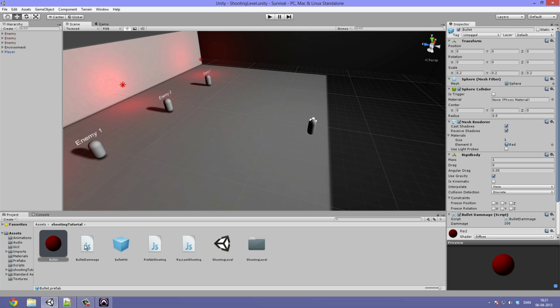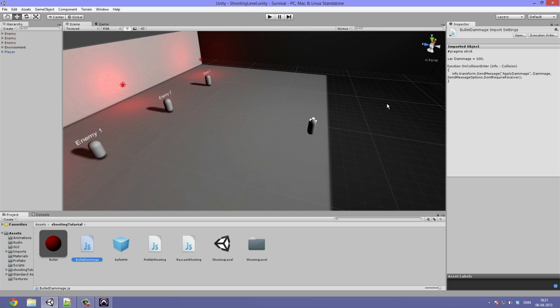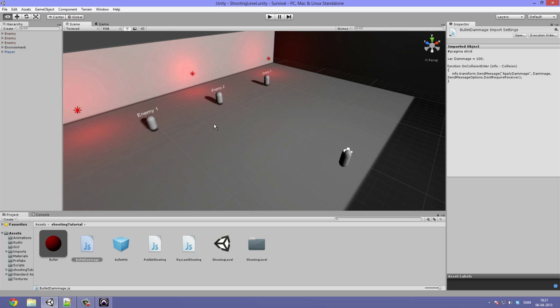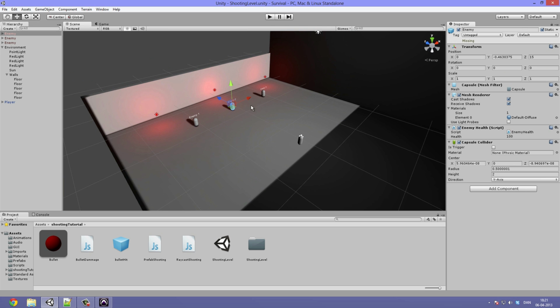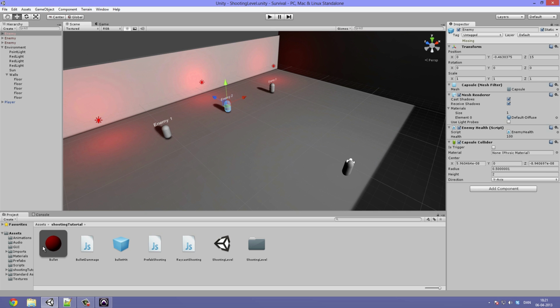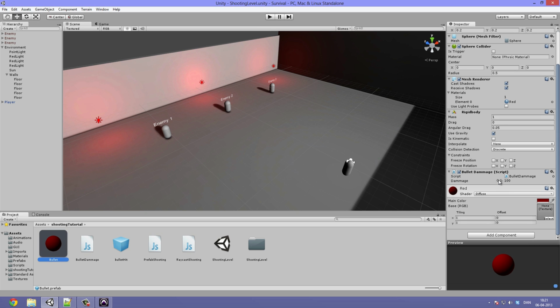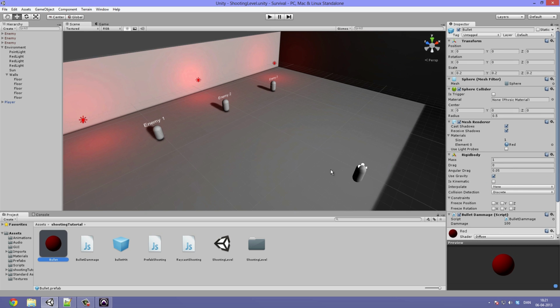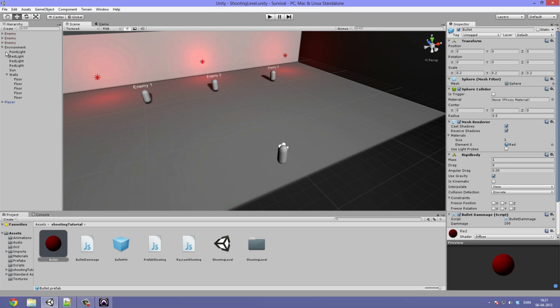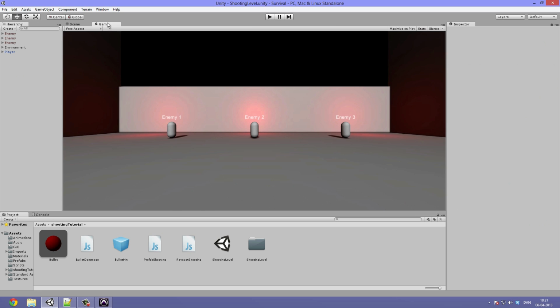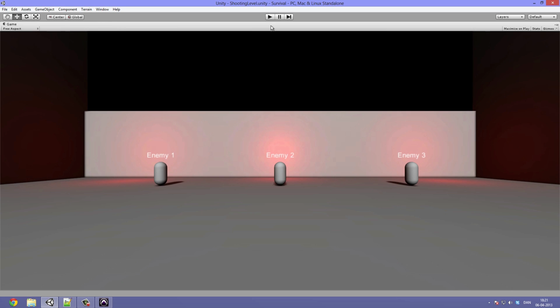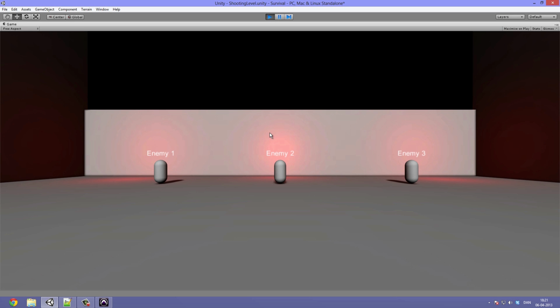And once it hits something, it will send a message to whatever game object it hit that the game object here should have applied damage to it. And you can change the damage on the bullet itself using this variable. But let's just, first of all, before we get into the scripting, let me show you how this actually behaves in game. So let's hit play.